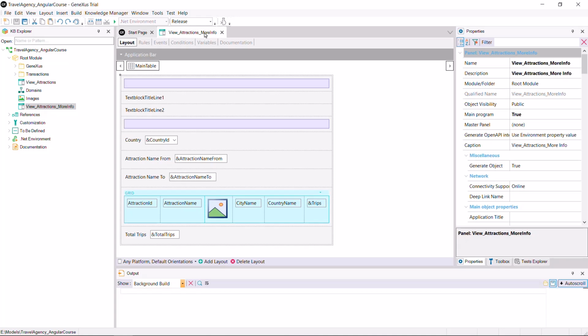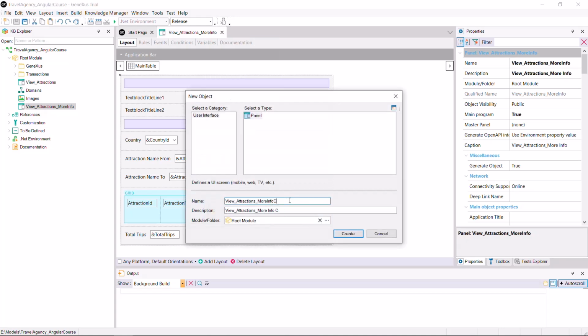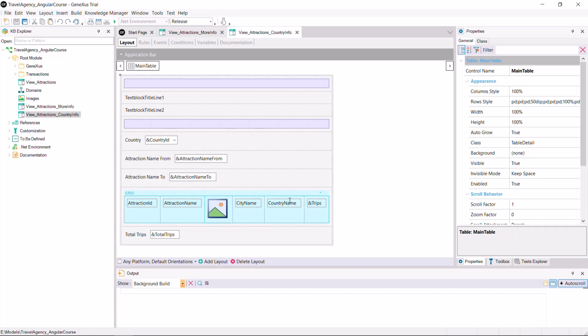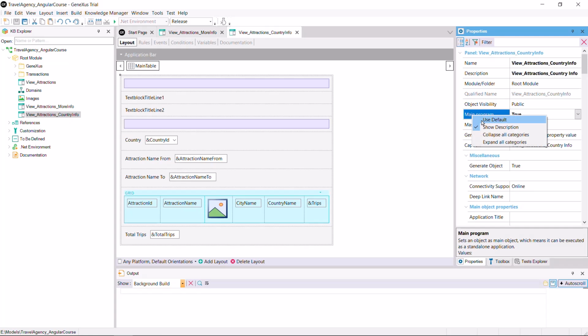For that, we make a save as of the View Attractions More Info panel, and we name it View Attractions Country Info. Then we remove its main object setting, because the goal is to have it called from the grid of attractions when the country's name is clicked on.